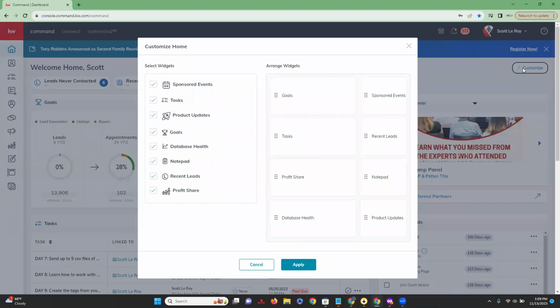So when you go ahead and click on that, on the left-hand side, you're going to see all of the available widgets that you are able to add to your dashboard. If there's anything that you want to remove from your dashboard, you can just click on the check mark. You'll see that it then removes it from your view. On the right-hand side, you have the ability to rearrange your widgets. So if we wanted our tasks to be right at the top, I'm going to click on that box and then I'm going to drag and drop it until it gets to the spot that I want it to be in.